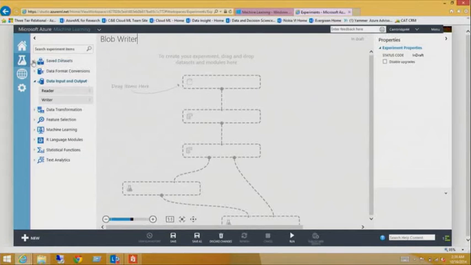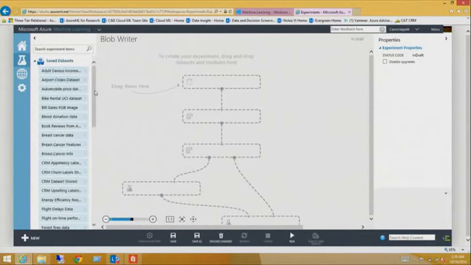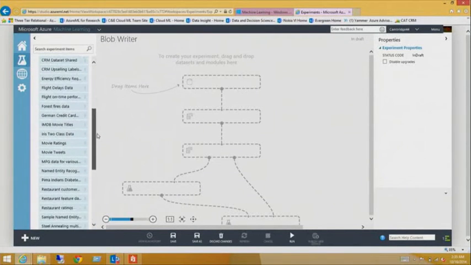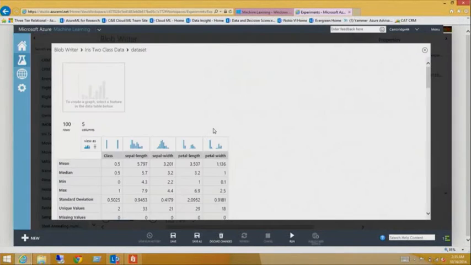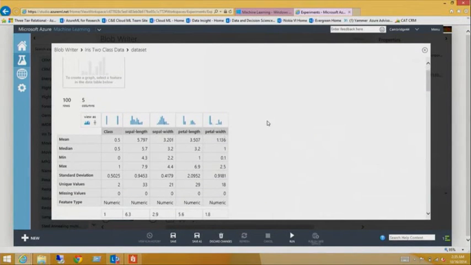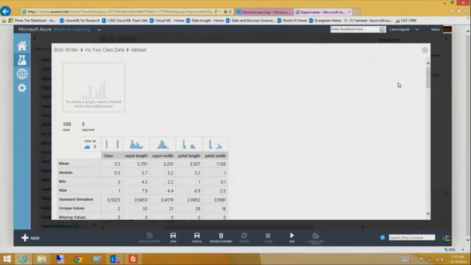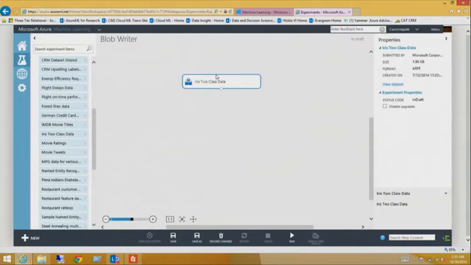So this time we're just going to grab a data set that exists here already today. Let's use this one here. This is iris information. I can go ahead and visualize this. So this is an iris data set, so information about flowers. And this was already, it probably supports one of the samples that are in the product today.